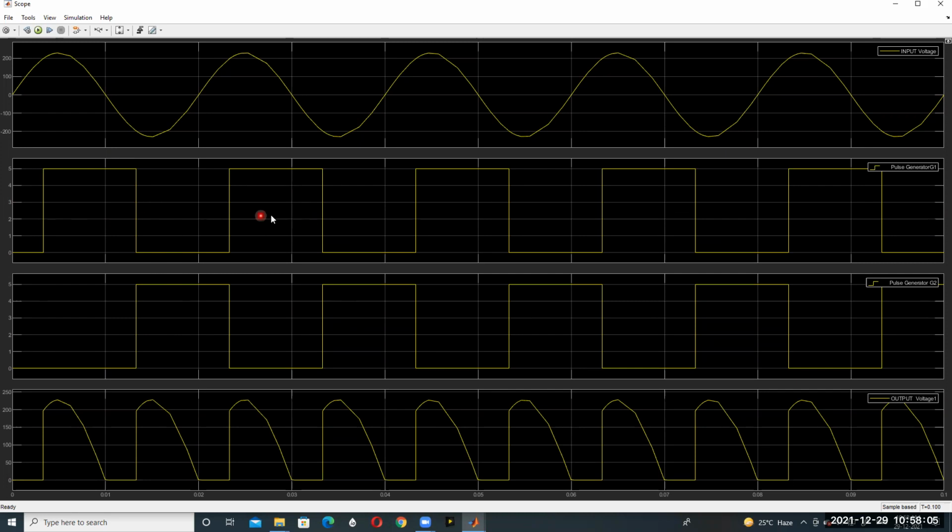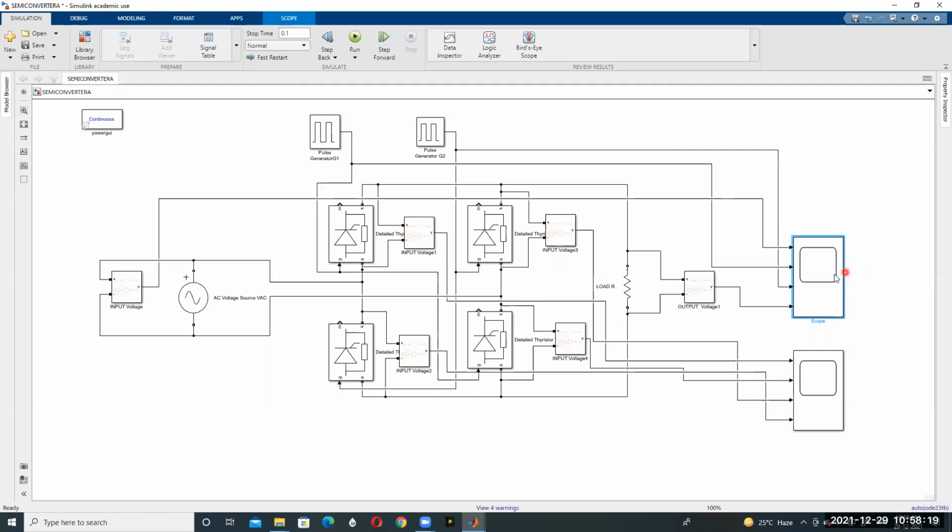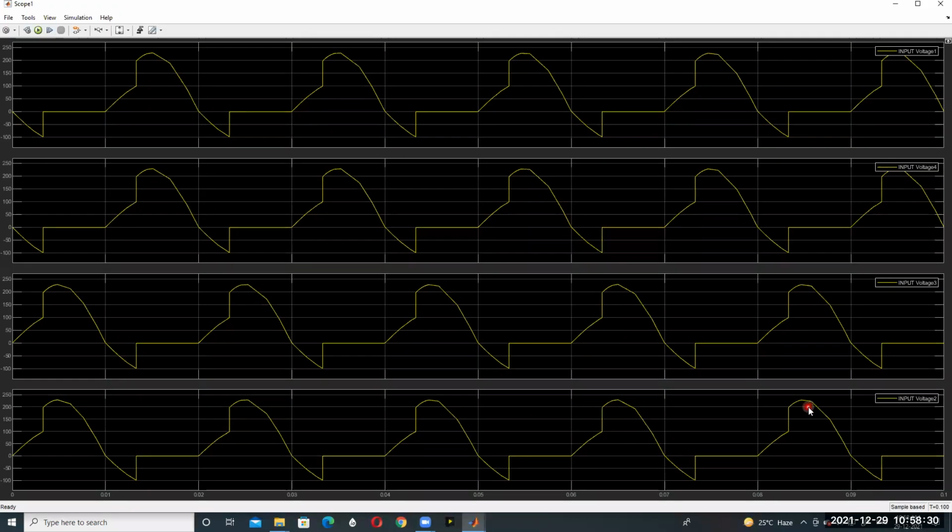This is the pulse width of the thyristor. Based on the triggering pulse, we get this output. This is the firing angle alpha equal to 60 degrees. In this way we get the output voltage. This is for the voltage across the load, the supply voltage, and pulse generator 1 and pulse generator 2. And this is for the thyristor voltages, the voltage across the thyristors.